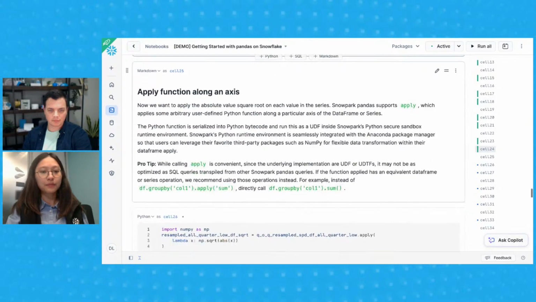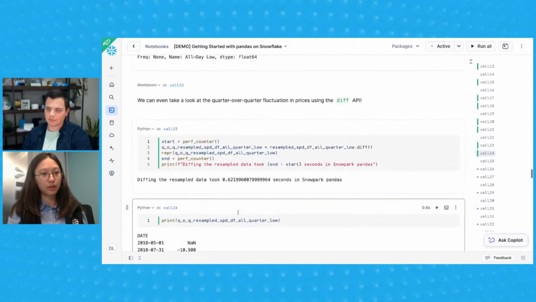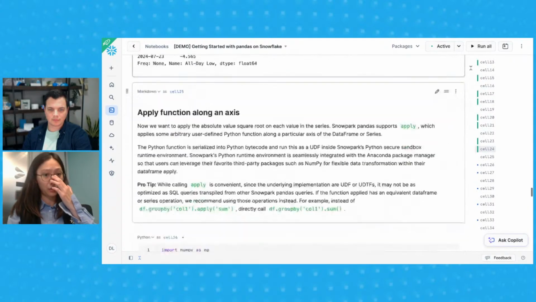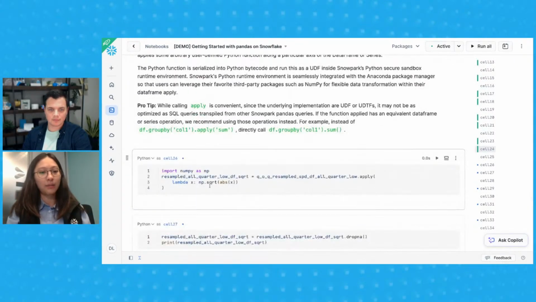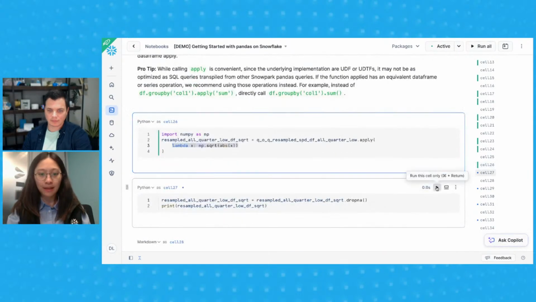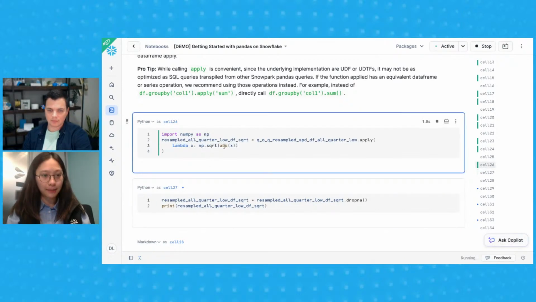What I want to do here is take my data frame, the quarter by quarter low that you saw here, and apply the absolute value square root on each of the values. That is written as a Python function, and then we're just going to drop the NaN value here. You can see that it's basically a lambda x, where I'm using NumPy to do the square root and the absolute value of the value itself.